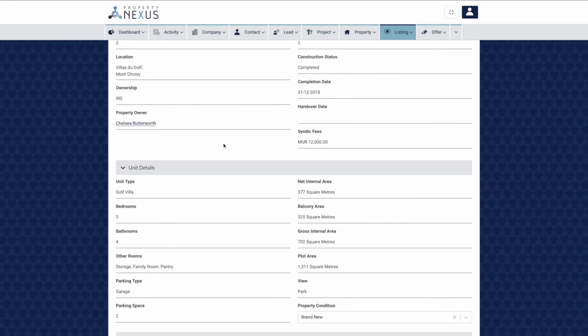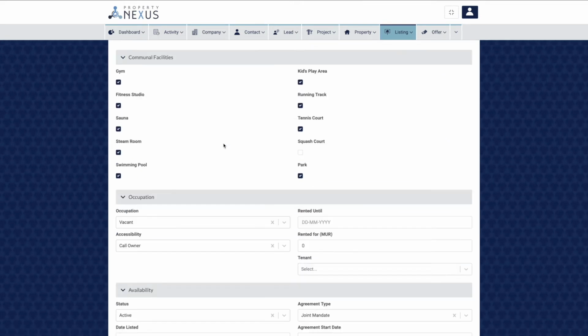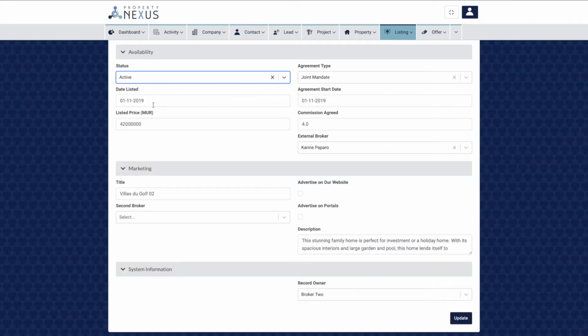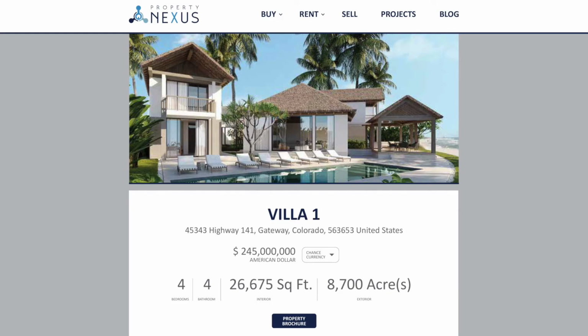Once you are satisfied with the information that you have recorded, you will need to change the status field in the availability section to active, and then you will need to check the boxes for advertise on our website and/or advertise on portals in the marketing section of the listing record. Once these steps have been done, your listing will be published on the sites with which your CRM is linked automatically.